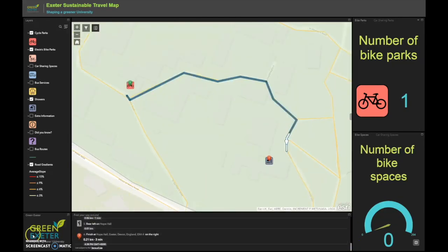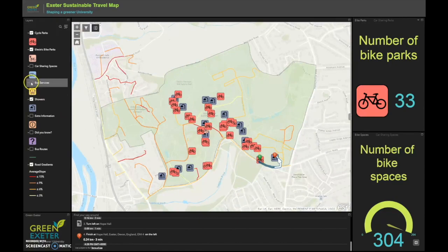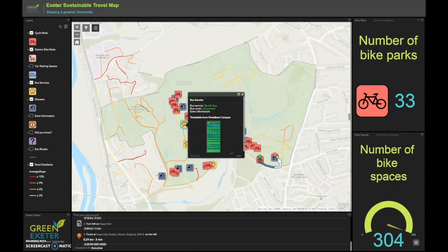For many students and staff, buses are the most appropriate form of travel. The map shows the location of all bus stops around campus with details in the pop-up including the type of bus service, type of shelter and a copy of the timetable and price list. Furthermore, we have created a polyline which illustrates the bus route around campus.